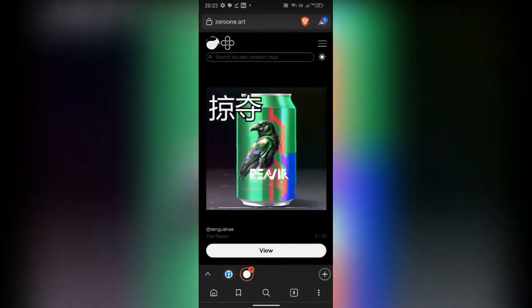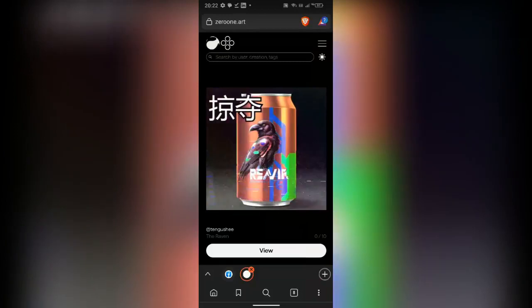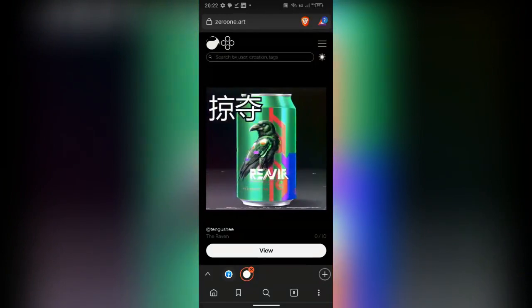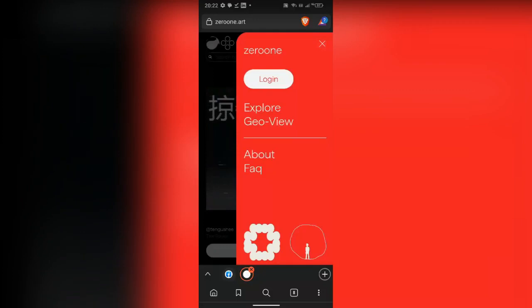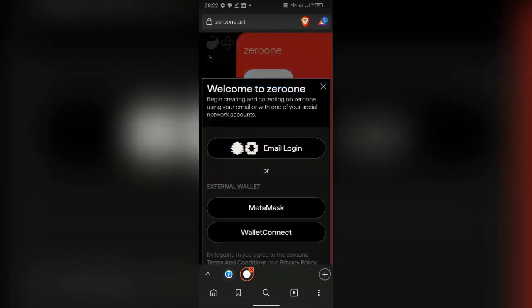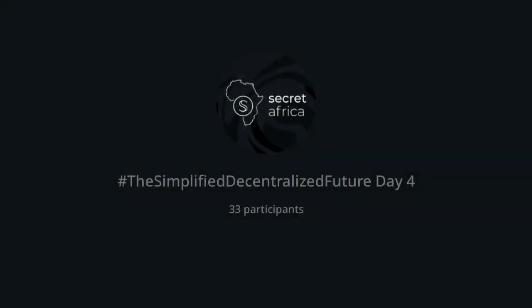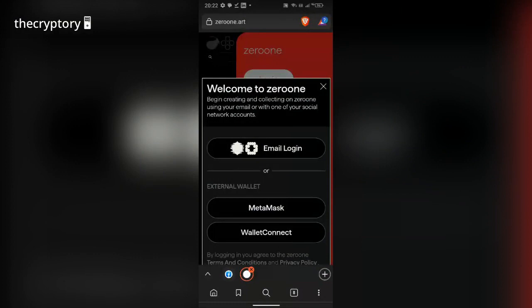Because really, like I said, if you have a cool picture in your phone that you took, that's awesome too. You don't have to do this. You could download anything if you really want to, to do something cool. So here we are, 01.art. Okay. Log in. Welcome to 01. Begin creating and collecting on 01 using your email or with one of your social network accounts. If you have a MetaMask or Wallet Connect, you can use that, but we're making life easy today. So go to email login.